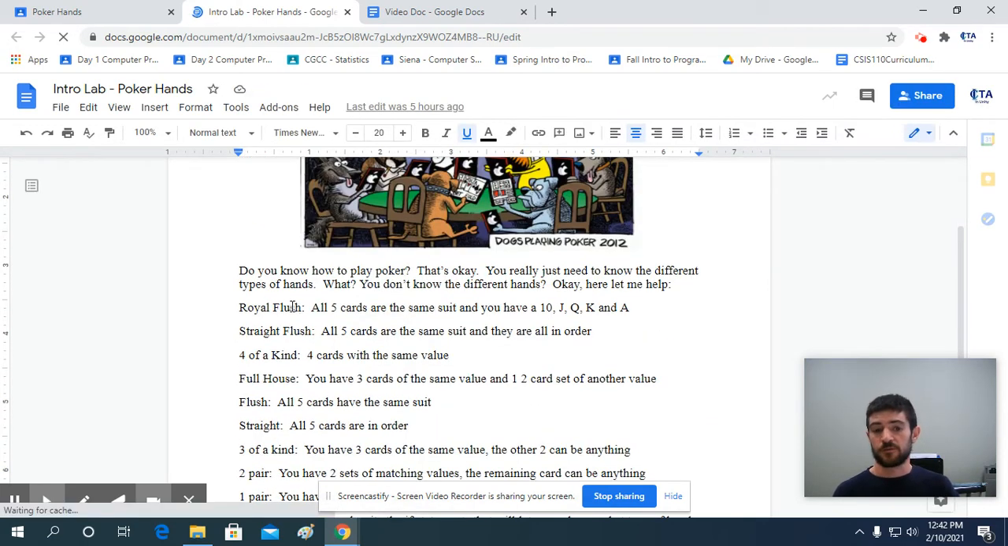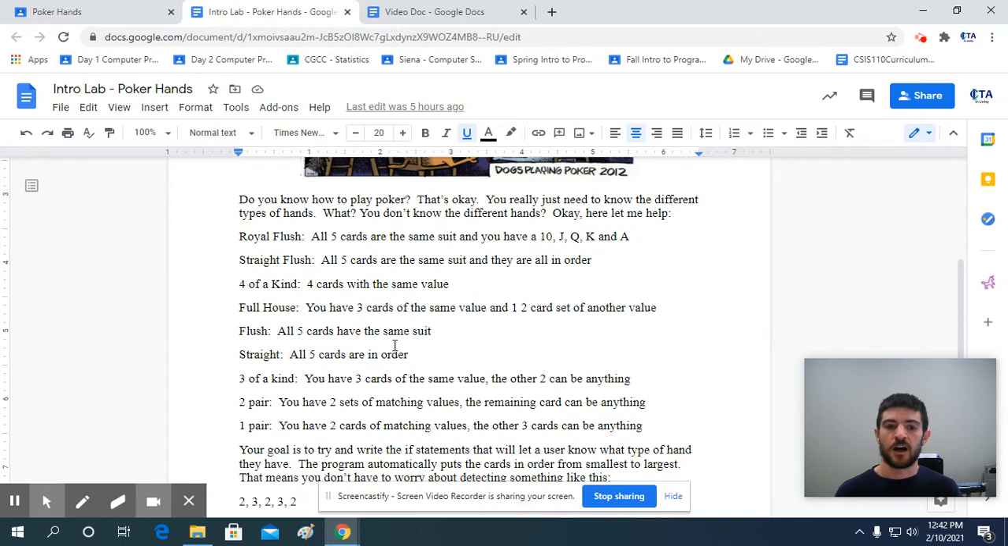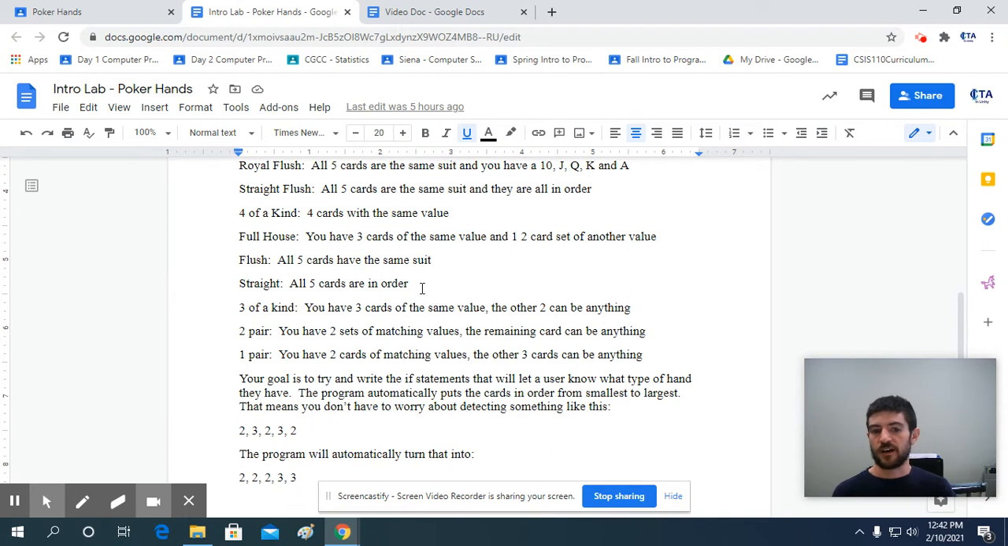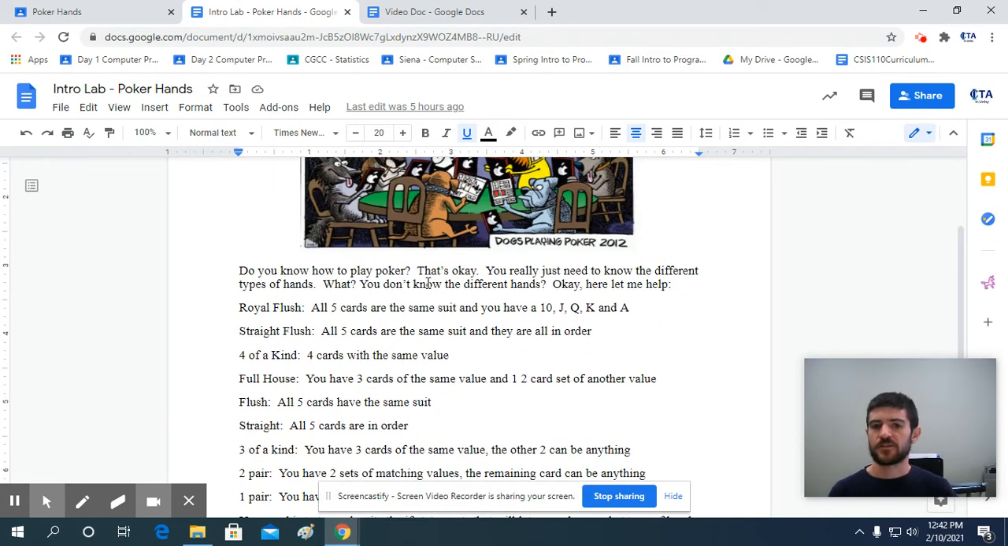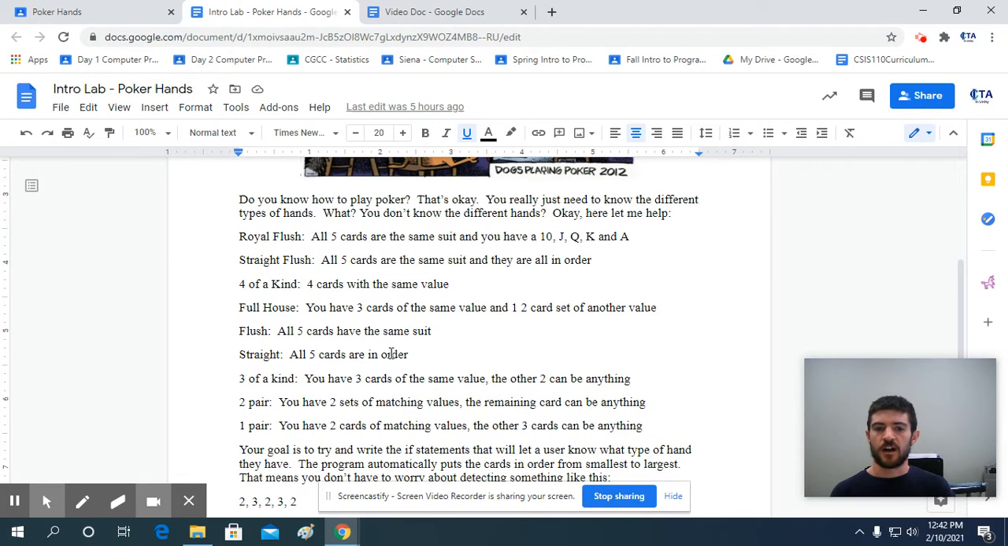A royal flush is all 5 cards of the same suit, and you have a 10, a jack, a queen, a king, and an ace. A full house is 3 cards of the same value and a 2-card set of another value, like 3 5s and 2 7s. A straight is all 5 cards in order. A flush is all 5 cards in the same suit, and so on and so forth. So again, you don't have to know the hands. You don't have to know anything about poker. Everything you need to know is in this lab document right here.